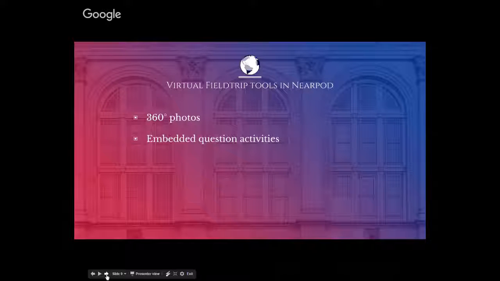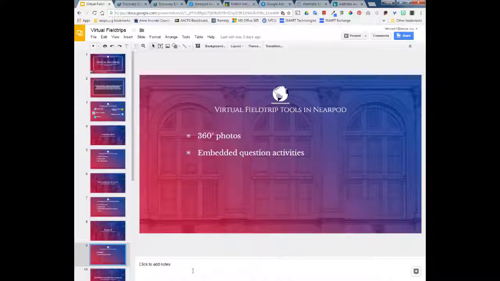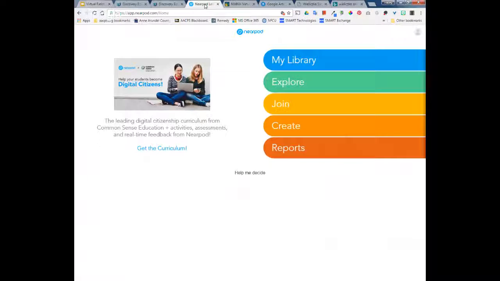These photos can be embedded along with questions, draw it activities, matching, and all of the other interactive features available through Nearpod when the teacher is creating their Nearpod presentation. So once again, let's exit out of our presentation and let's take a look at the virtual field trip tools available in Nearpod. So here on the screen now, you're seeing the landing page for Nearpod. This is the page you'll come to when you first log in. And we're going to click on the menu option, Create.